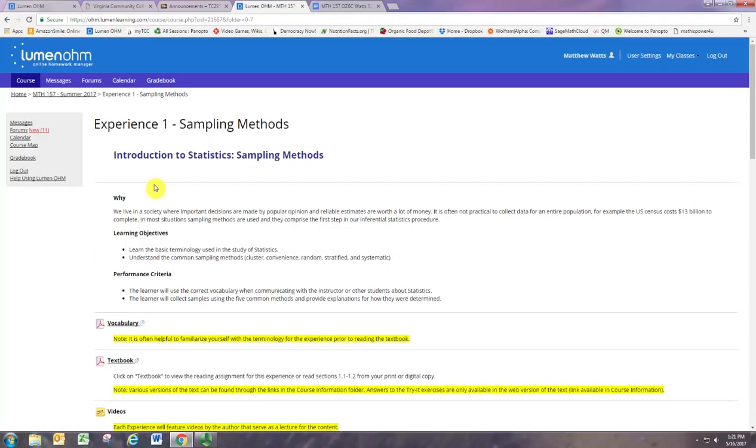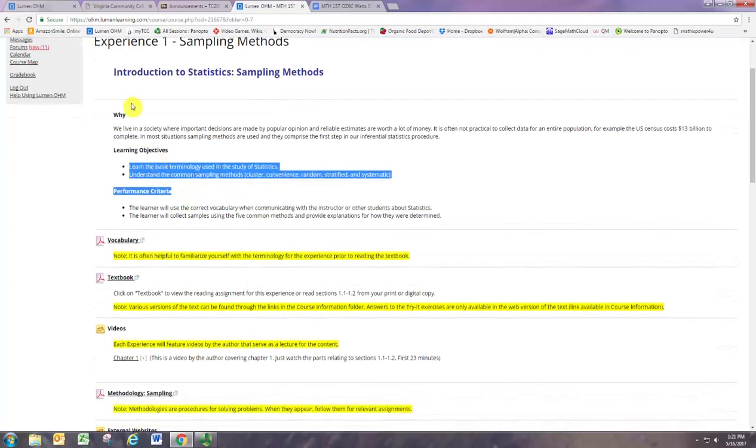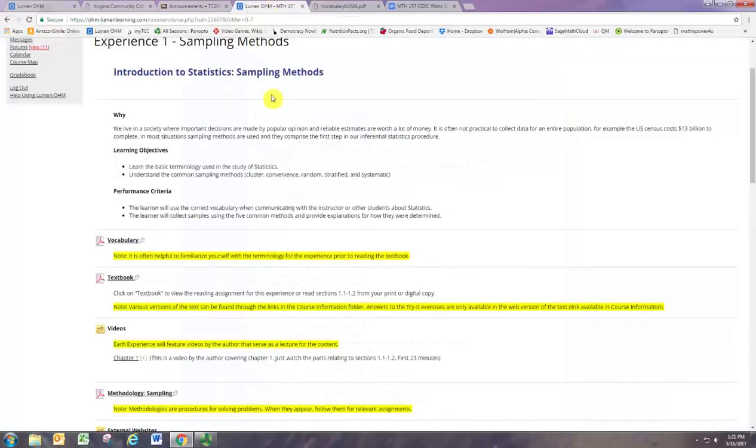So there's a lot in each one of these experiences. You should go ahead and start from the top and read the title, followed by the purpose statement and the objectives, and just read through each of these things. You have the vocabulary, so open that up and read through the vocabulary. You have the textbook, so open that up.